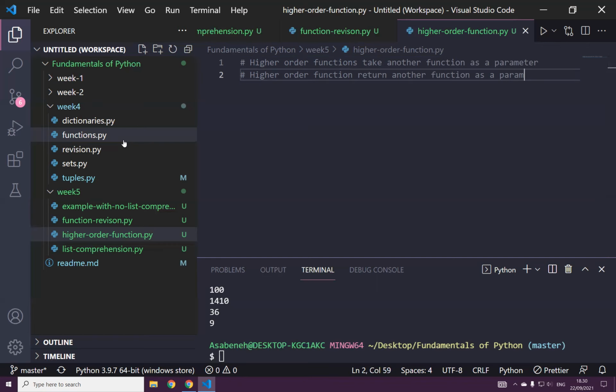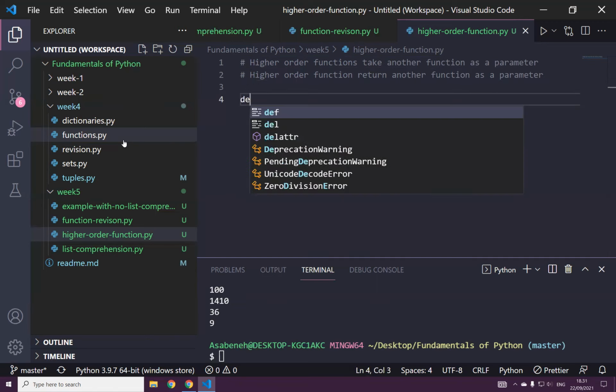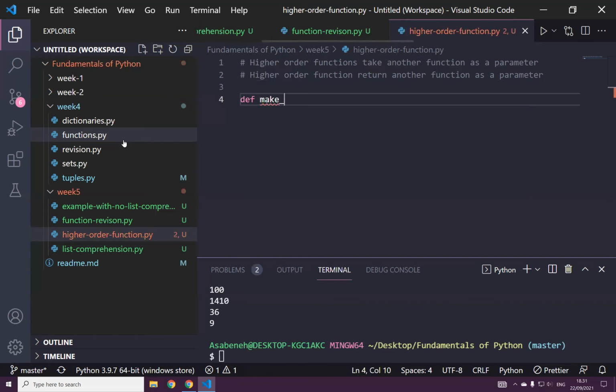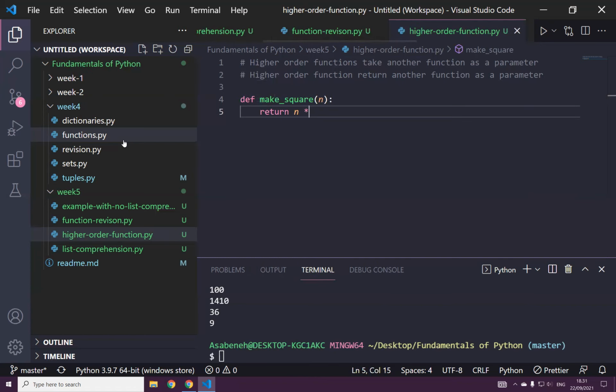So let's see. Maybe you can see def make square is a function. It takes something like this, right? Are you familiar with this function? We wrote this function 101 times, right? So everybody is familiar with this. I believe so.